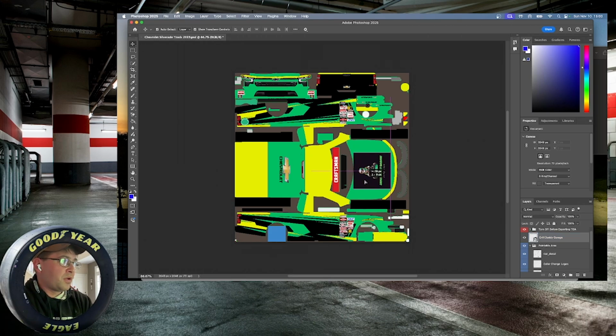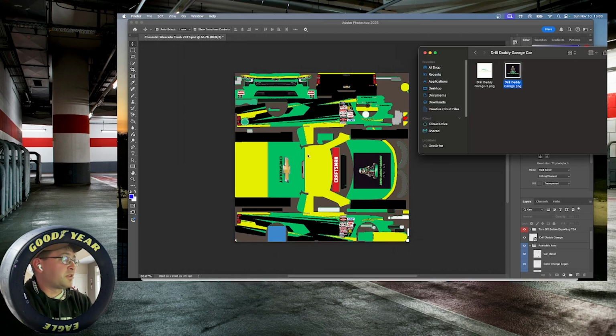So there he is right here. Right about there. Looking good. Okay, so there he is. So now we have the next logo we want to grab. So we're going to make sure that that file's pulled up again. Here we go. Now we're going to grab the Drill Daddy Garage 2 logo, which is the horizontal logo. And we're going to slap it on the side of the car.